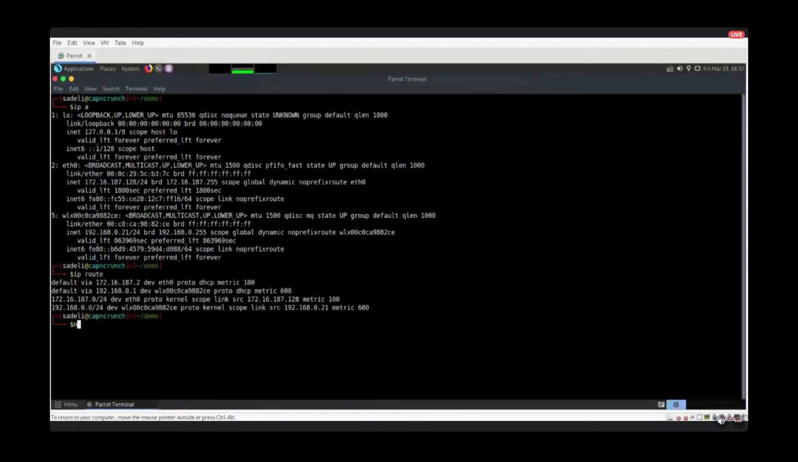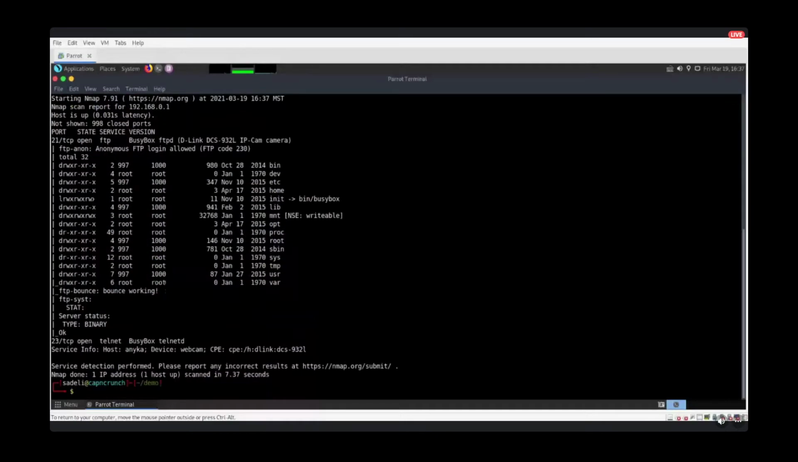So if I do an nmap scan on the drone, I'll let that chug. There we go. So here's my nmap scan for the drone. Port 21 is open. Anonymous FTP login allowed. Very cool. And port 23 is open.